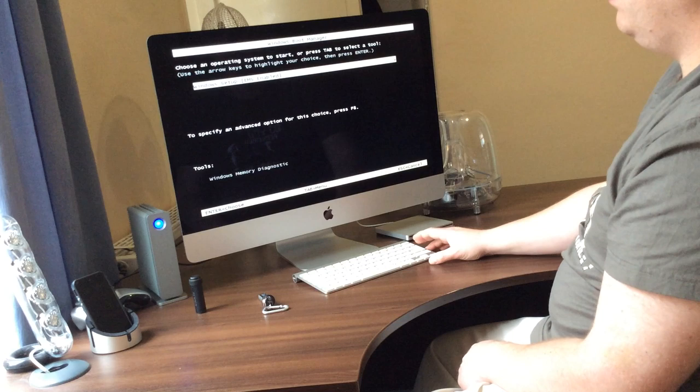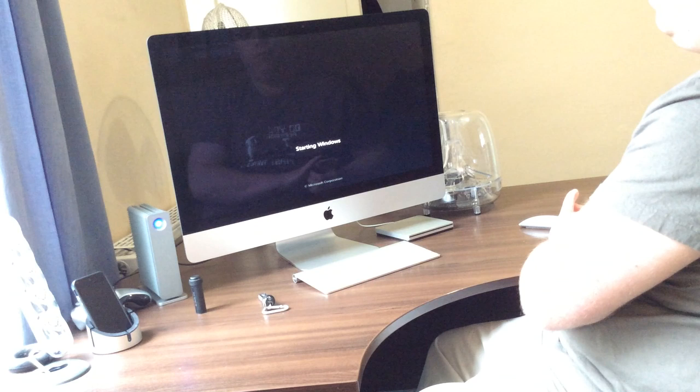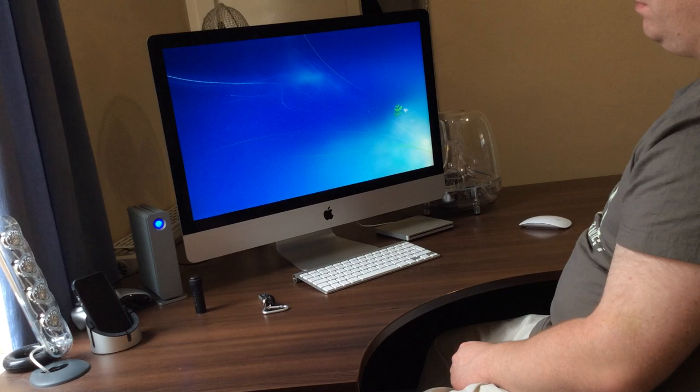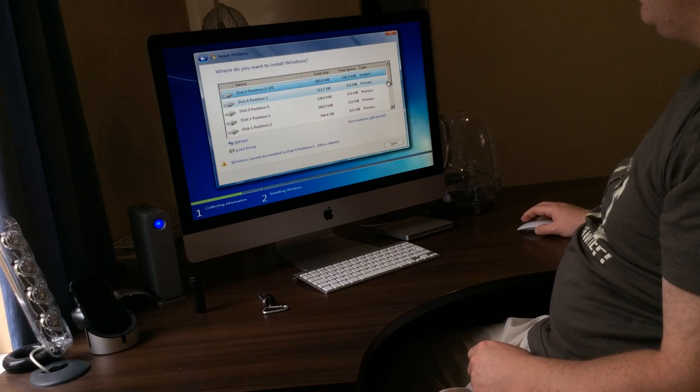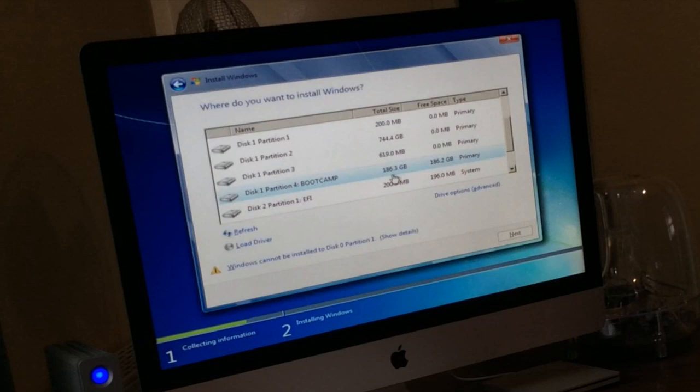Choose an operating system. I want to start Windows. Accept. Right. You'll see lots of different hard drives available to you. Now remember, we partitioned it for 200 gigabytes and it was called Bootcamp. So scroll down, there it is, Bootcamp, just under 200 gigs it partitioned it, so select it.